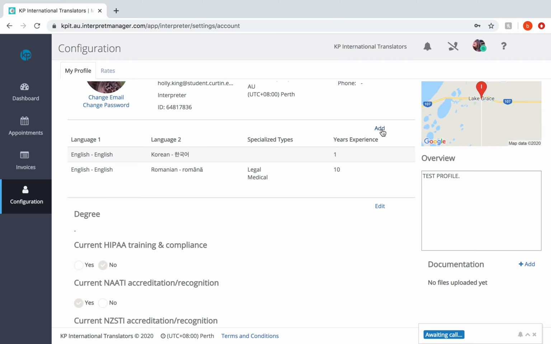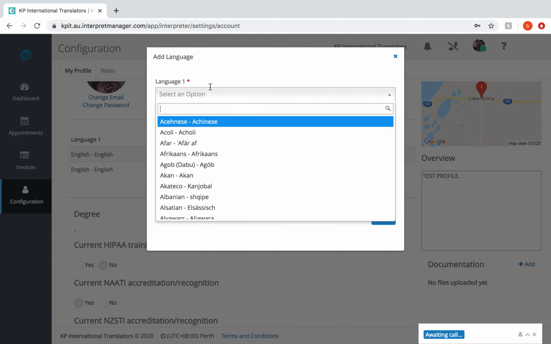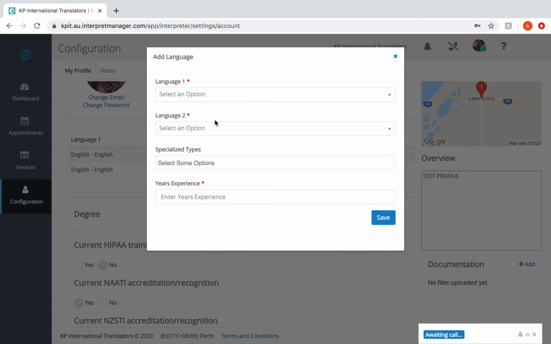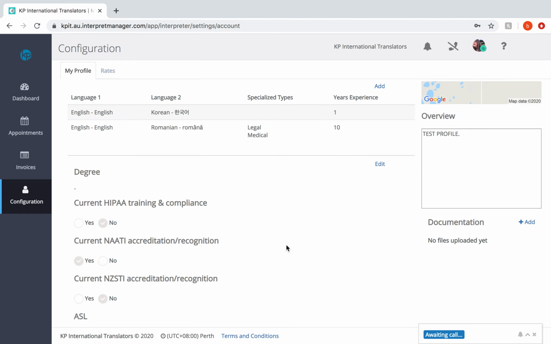There will be a separate video for that. When you're adding languages, always make sure that language 1 is English and language 2 is your native or specialized language. You can add as many languages as you like, simply just by selecting that add option in the top right corner. And if you get stuck, KP administrators can add and approve languages for you.